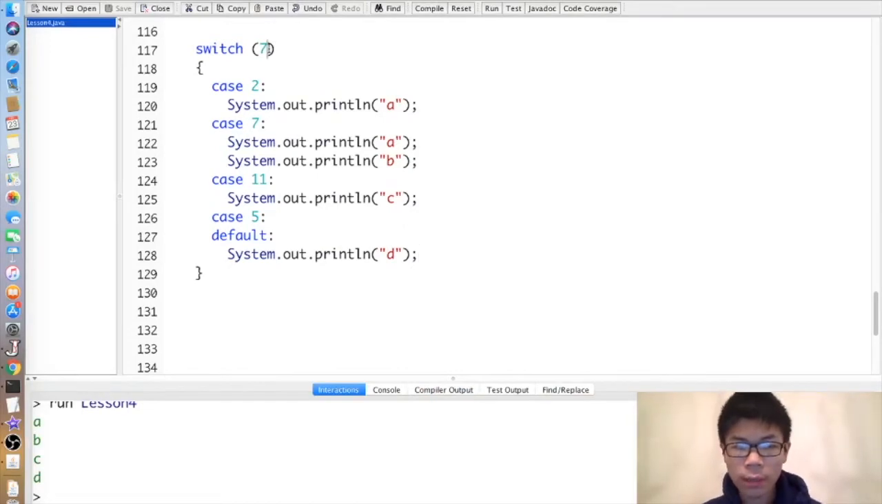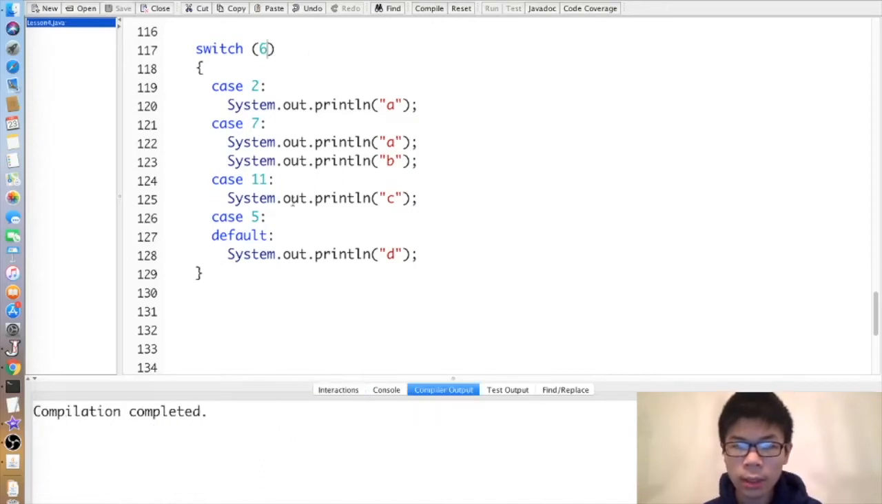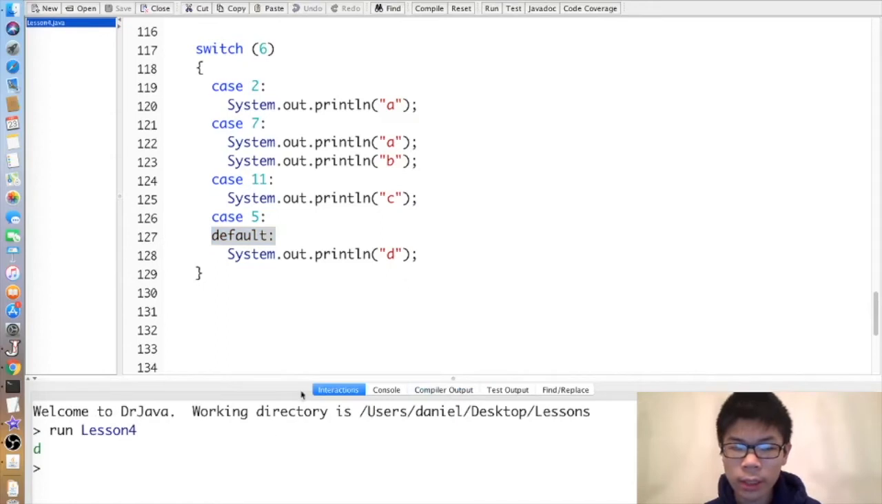If I change the 7 to a 2, then it'll print A, B, C, D. If I change it to an 11, it'll print C, D. And if I change it to 5, it'll print D. And if I change it to a number that doesn't match a case, say 6, then it'll go to the default if it exists, and it'll print D in this case.